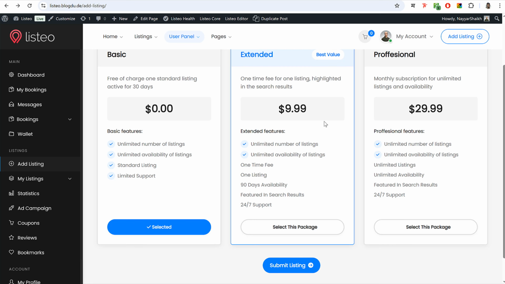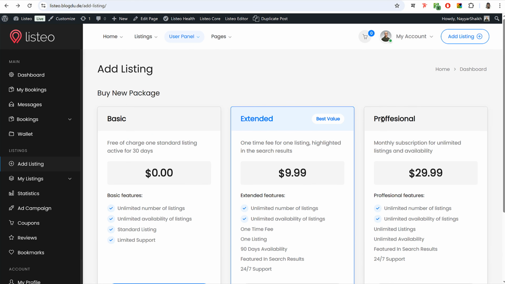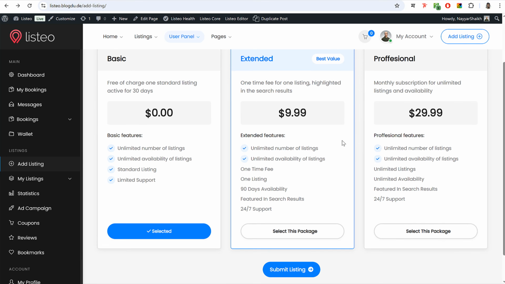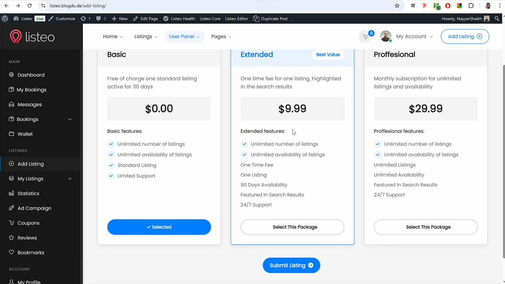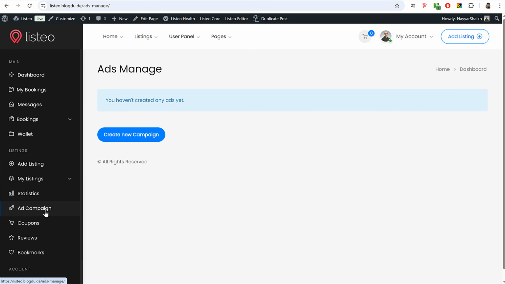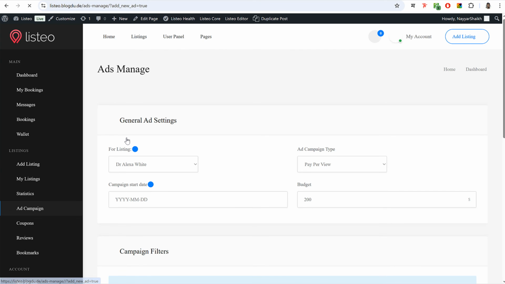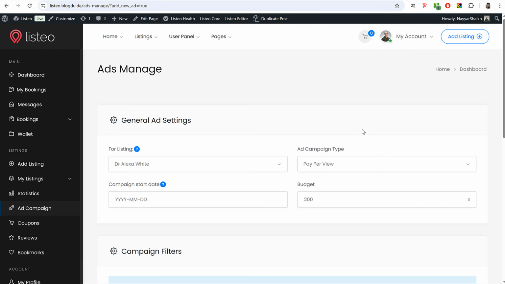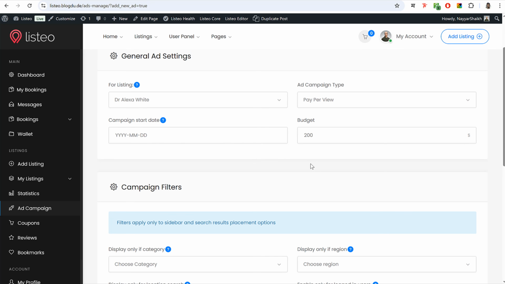One option is obviously through these different packages. But my recommendation is to keep this process free so that anybody can come on your website and submit their listing for free, but you can charge them just like Flipkart and Google do. So we have this ad option over here. If you click on add campaign, click on create new campaign, different professionals and business owners can run ads on your website and they can make you payment for that.